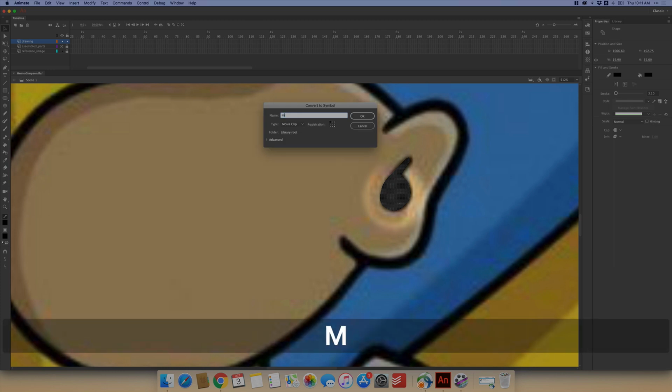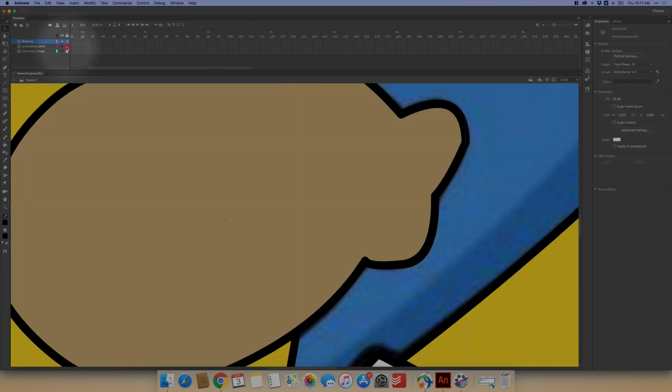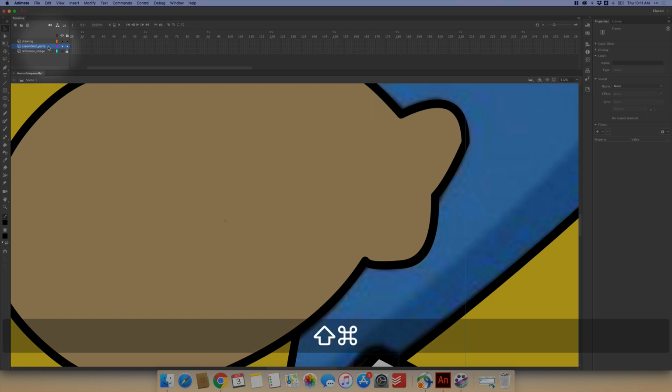F8, mouth. Okay, Command X, right? Select my assembled parts, Command Shift V. That pasted in place, right?